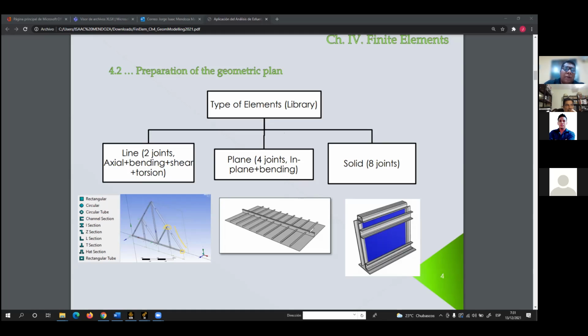And finally, the third type of element, the last one, is the solid, formed by eight joints. In this case, when I draw the geometry, I draw it with the thickness of the structure. The previous one is just a surface, but in the solid you can see the thickness.